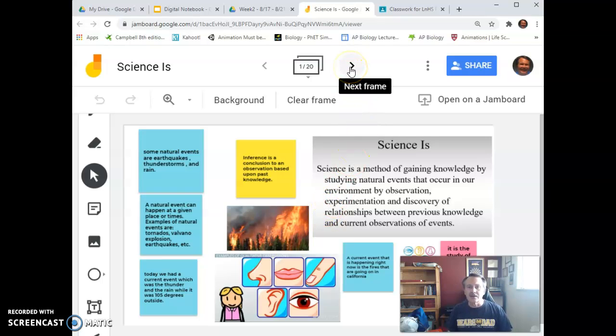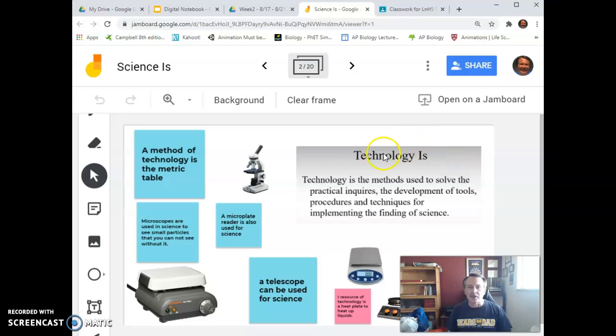Slide 2 is going to be technology. And again, with technology, you put through this a various amount of sticky notes, and again it's going to be 3 sticky notes, or a sticky note and 2 pictures. All of these are pictures depicting various scientific instruments that have moved our knowledge through science to where it is today.